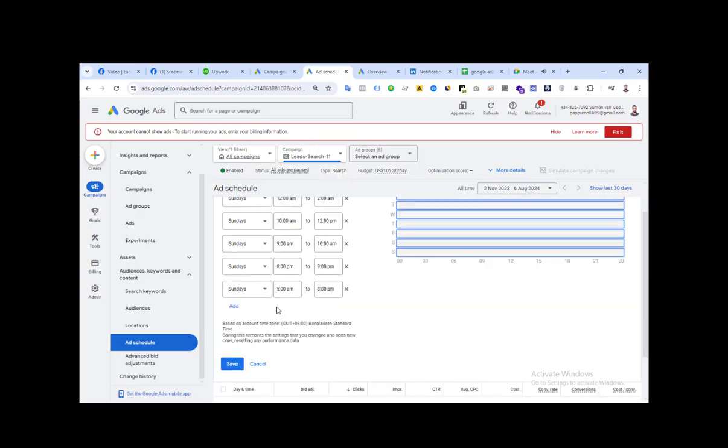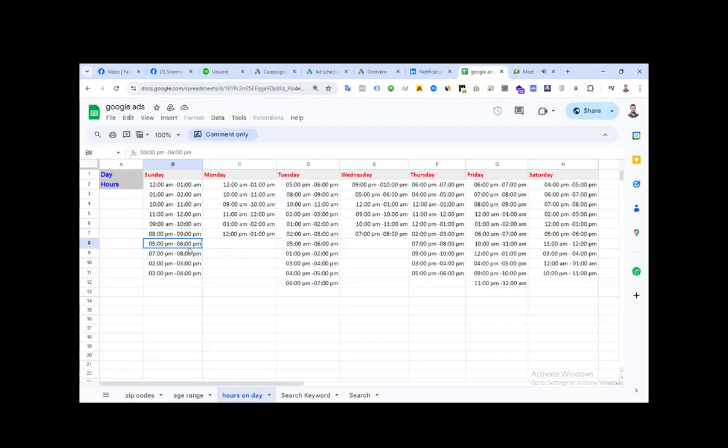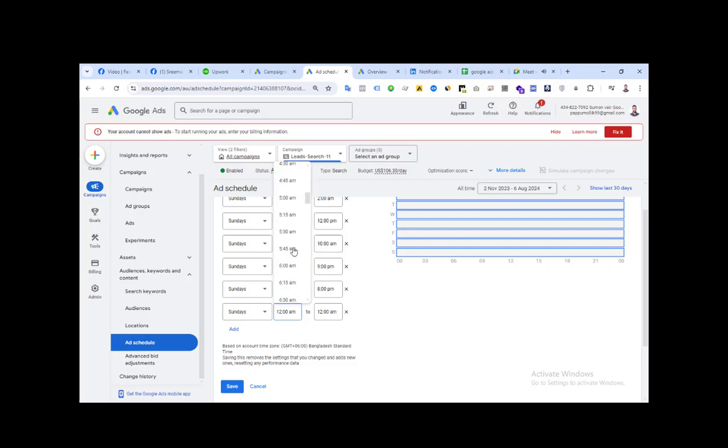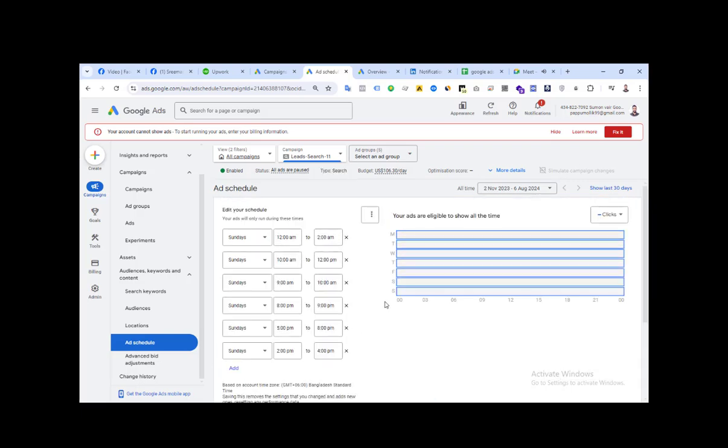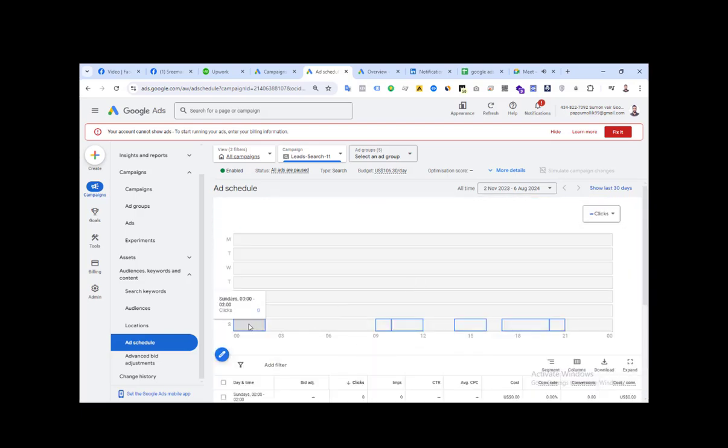8 p.m. Then select Sunday again. 6, 7, 8 p.m. Then 2 p.m. to 3 p.m.; no, 2, 3, 4 p.m. 2 to 3 p.m., 2 p.m. to 4 p.m. Okay, hopefully you can see this time, 2 p.m. Yeah, this time it's just Sunday, you can see.